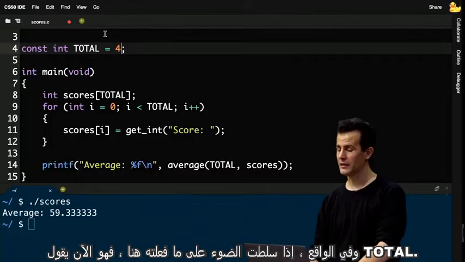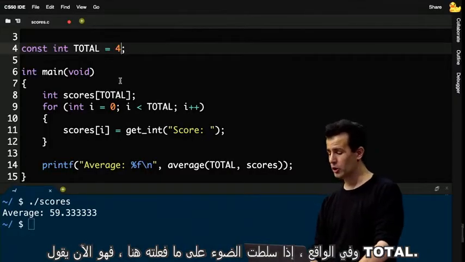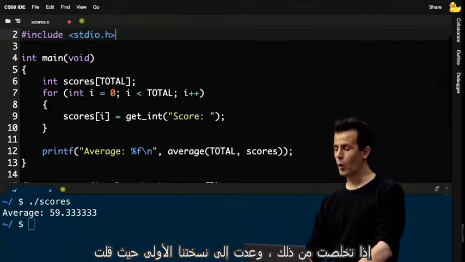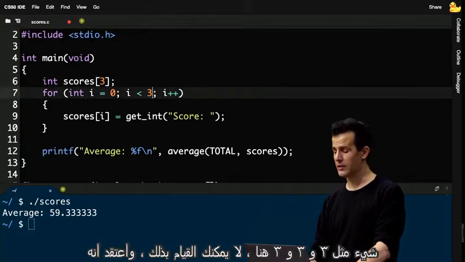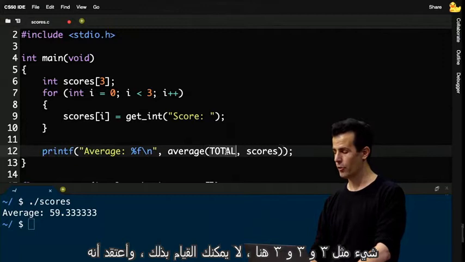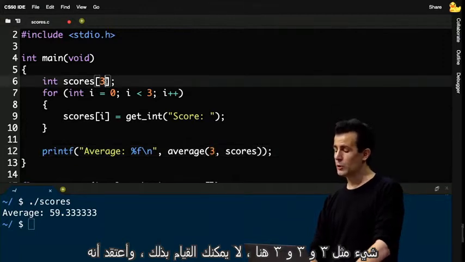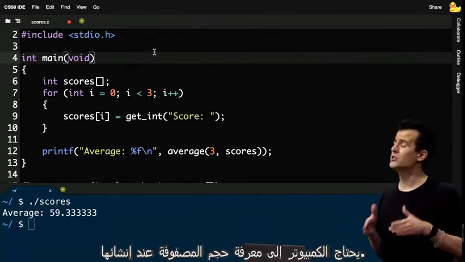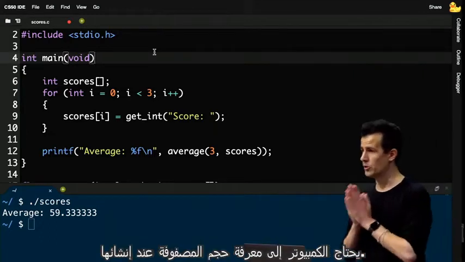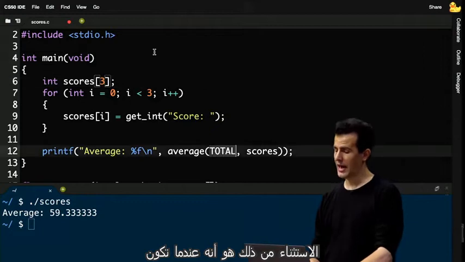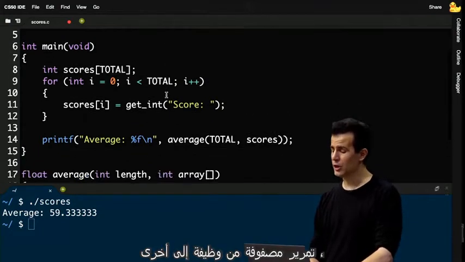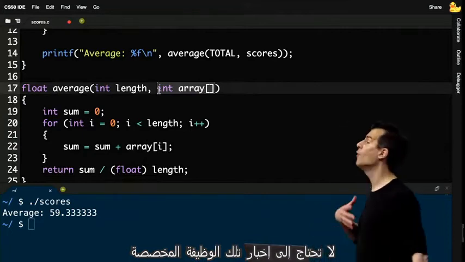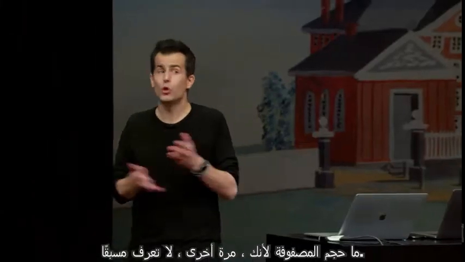And in fact, if I highlight what I did here, now it currently says total. If I get rid of that and I go back to our first version where I said something like 3 and 3 and 3 over here, you cannot do this, which I think, Alexandra, is what you were proposing. The computer needs to know how big the array is when you are creating it. The exception to that is that when you're passing an array from one function to another, you do not need to tell that custom function how big the array is, because, again, you don't know in advance.